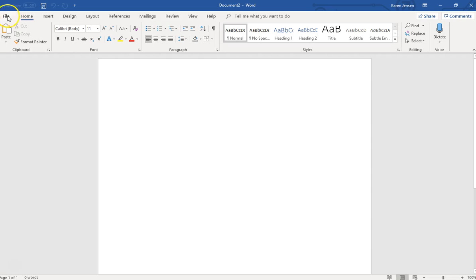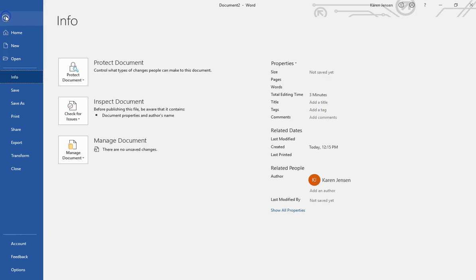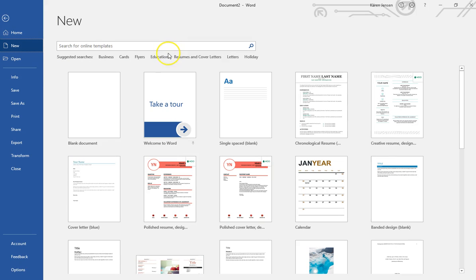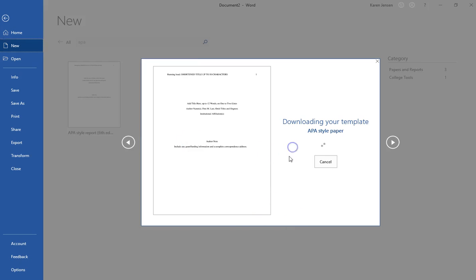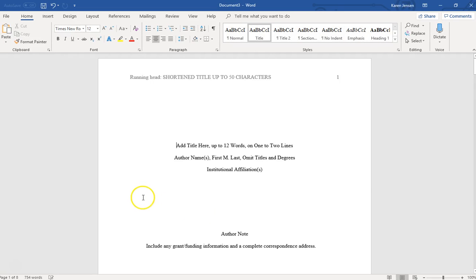If you go to File and New, you can search for a template. Here we have several templates. I will choose APA style paper. Now you'll notice this is already set up for you.